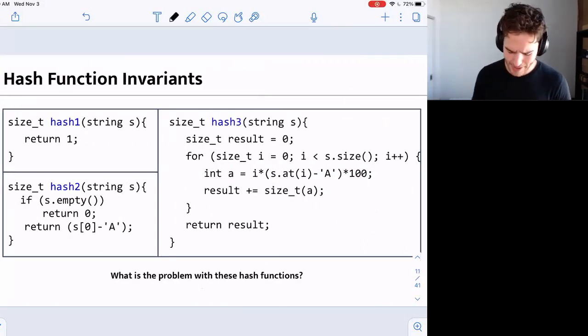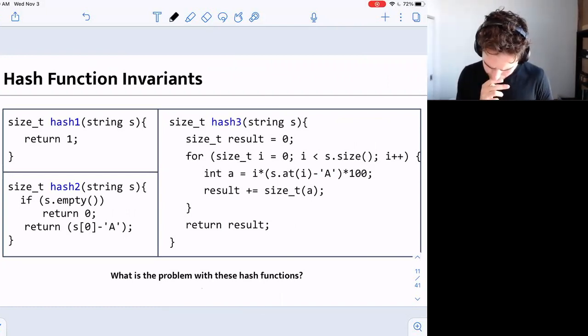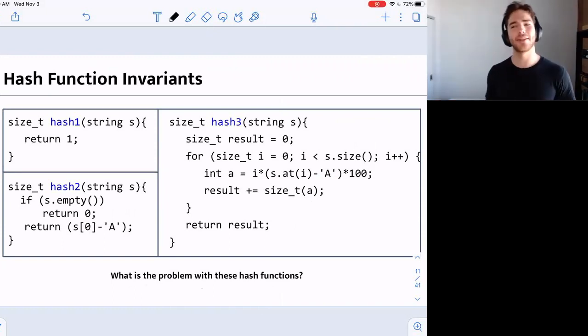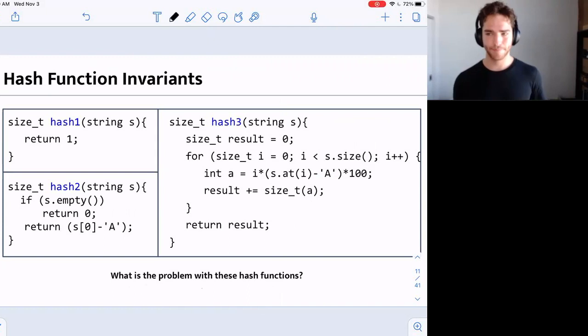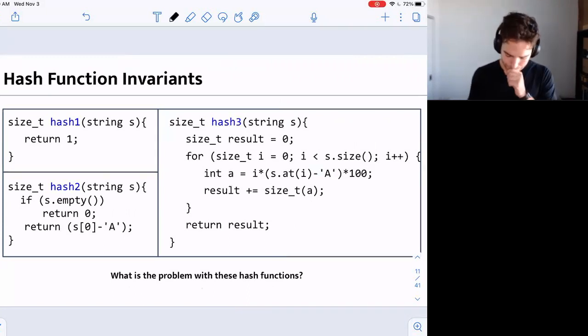Let's look at some hash function examples. So here we have 3 examples of hash functions. And I want you guys to look at this and tell me which invariant these ones all break. Or maybe not which invariant they break, but what's the issue with these hash functions? All these hash functions take in a string and they return to you a hash index.